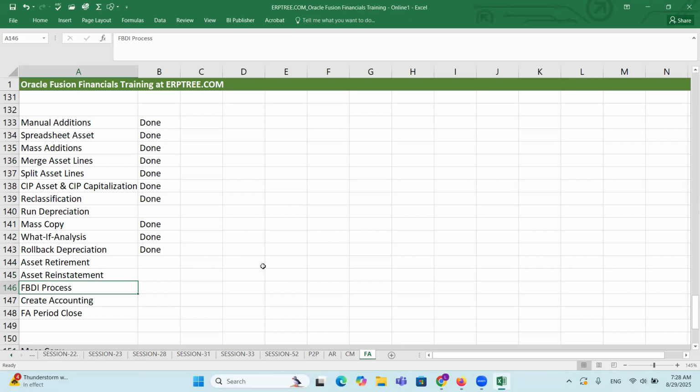We'll see how to load the asset by using the FBDI process. The same process we follow, whatever we have seen in the payables and receivables applications, to load the data through the FBDI template. So first we'll go and download the template and we'll prepare the data.